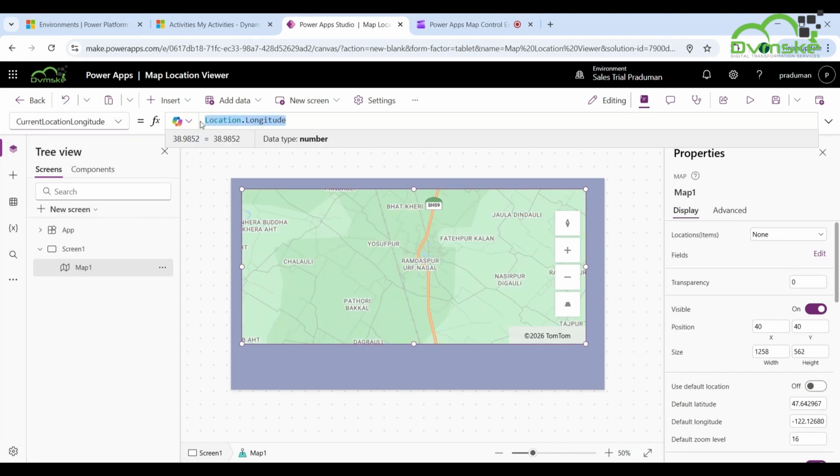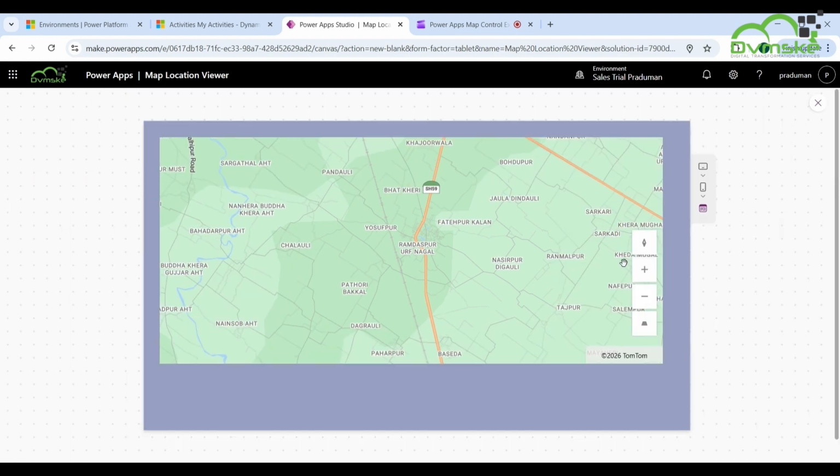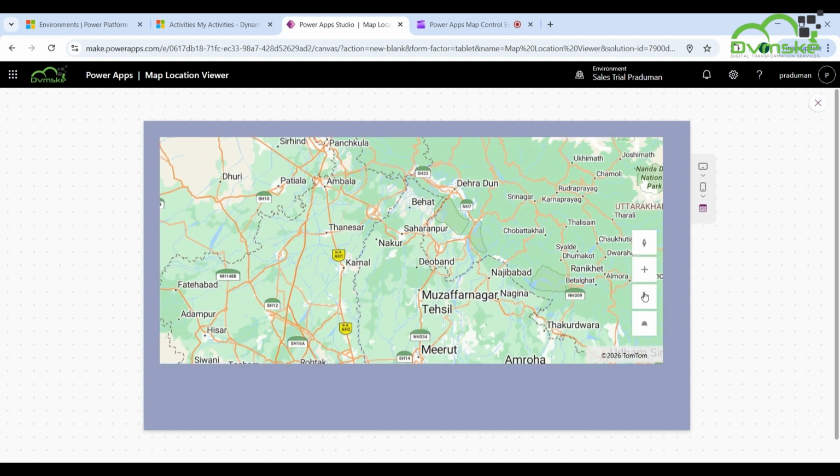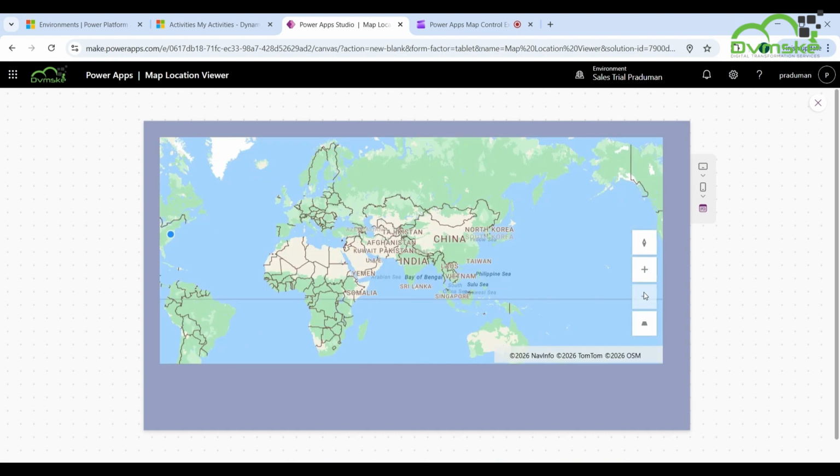Now select the current location longitude. Remove the existing value and add this. Here we are adding the longitude value. Latitude and longitude together define an exact location on the map. Now preview the app again. You can see that the map now displays the specific location based on the latitude and longitude values we entered.